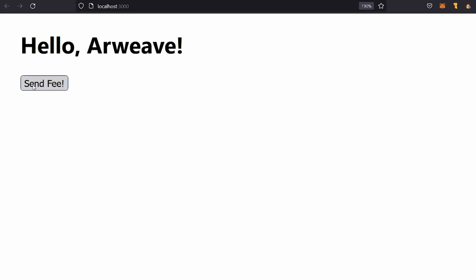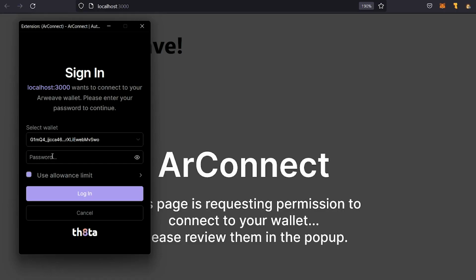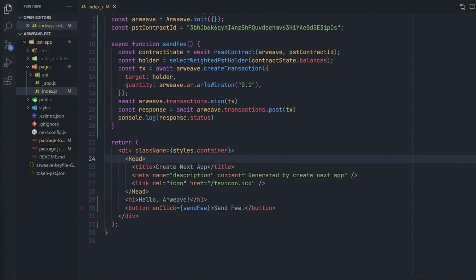Now we're on the website, all I can do is click send fee and you'll see we get this Connect pop-up. It's going to ask me to put my password in and it's also going to ask me to sign a transaction. And when I do that, it's going to distribute that AR, that 0.1 AR, to one of the holders of my PST. Now I'm not going to do this because I'm the only holder of the PST, but I hope this gives you an idea of how you can use the sendFee function in your own front-end application. And that is how you can create, deploy, and set up your own Arweave profit sharing token.